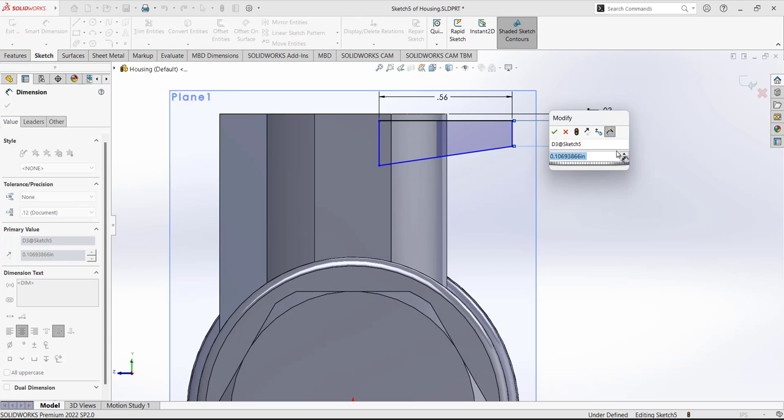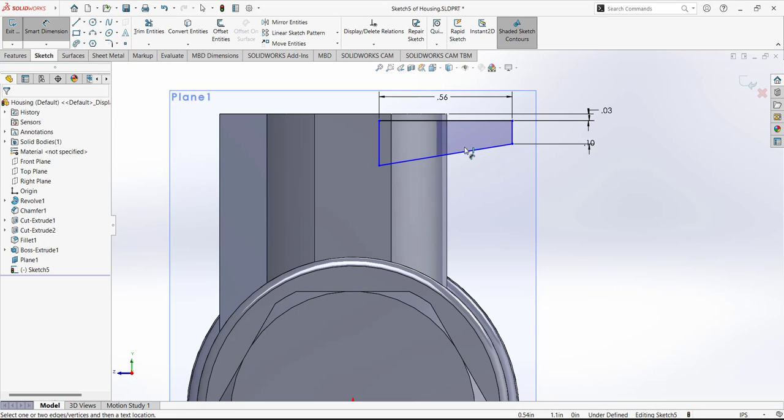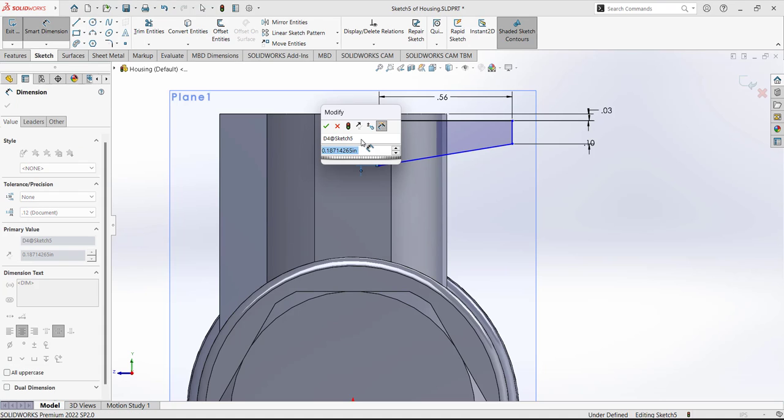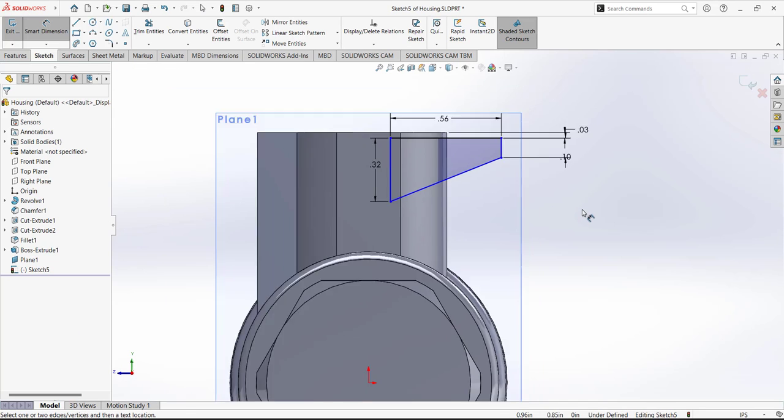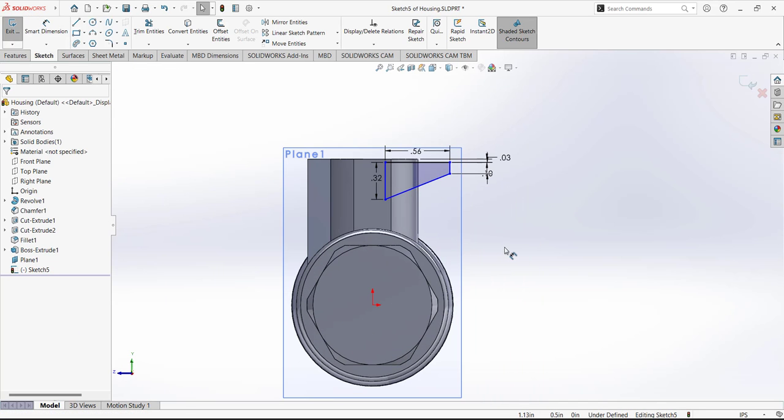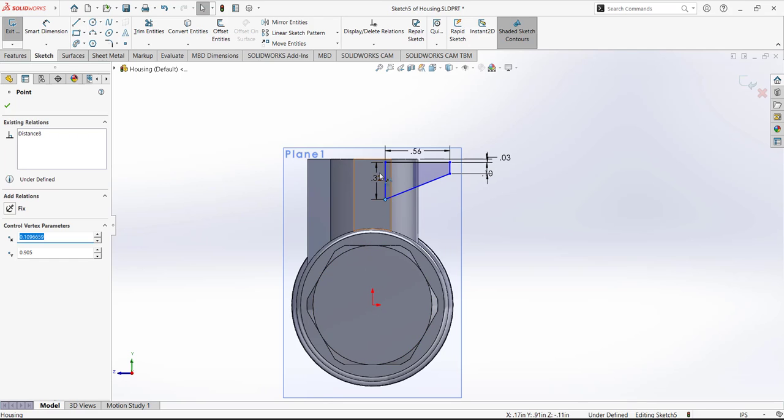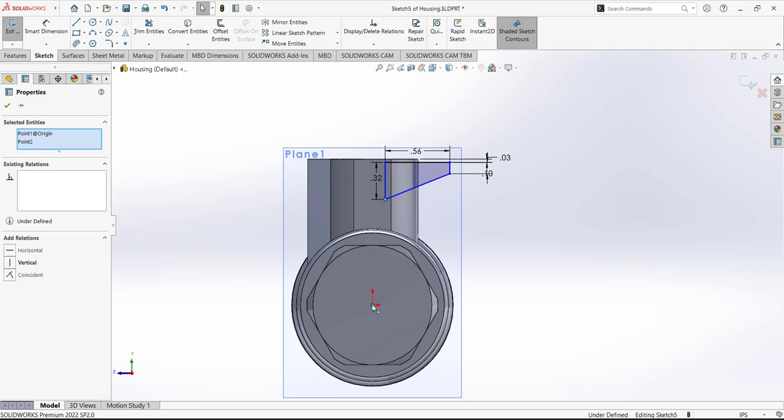And for this line, we have the dimension of 0.317. Okay. So now we have to define our positional dimension between them. This line must be on a vertical line with the reference of this origin. So I selected these two points and I want them having a vertical relation. If you draw a line from this point to this point, these two points will be coincident with the vertical line. Okay, so you can see it's fully defined now.